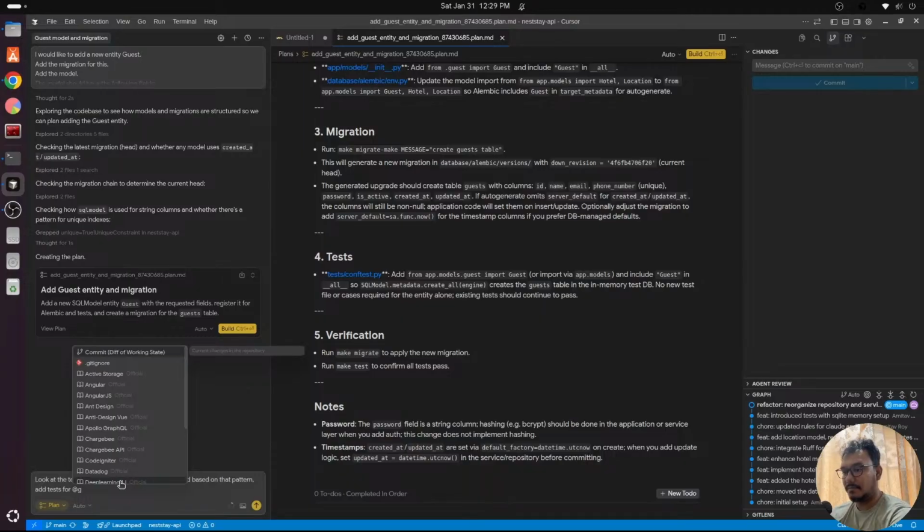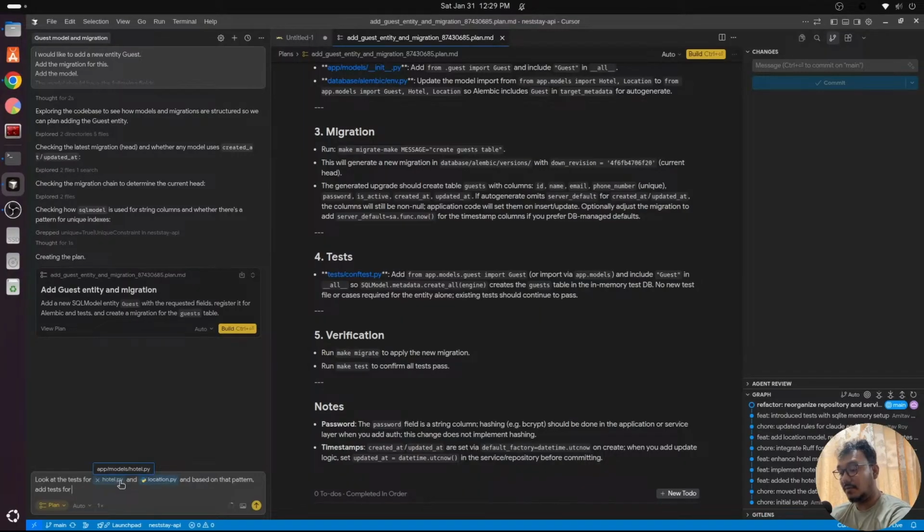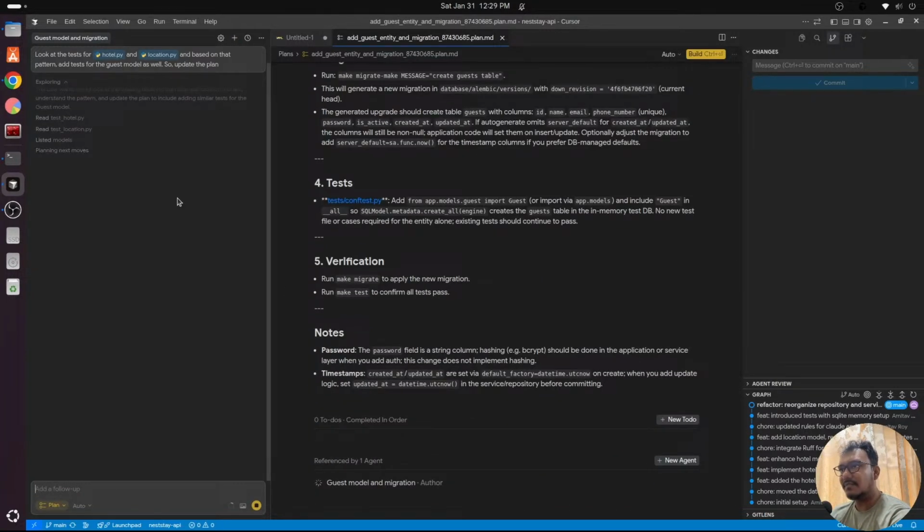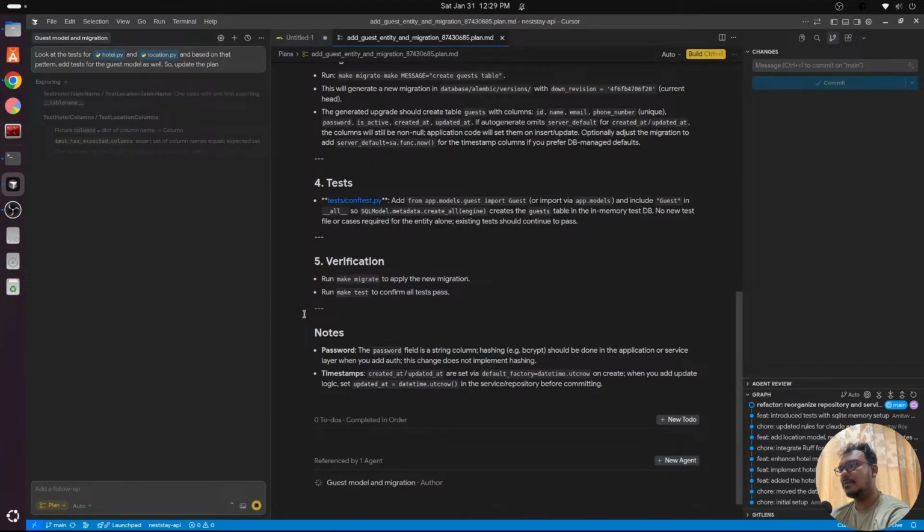Oh, I don't have this. So add test for the guest model as well. So update the plan. Let it do its thing. And I think once this is done, we will be ready to at least start with the guest model thing.